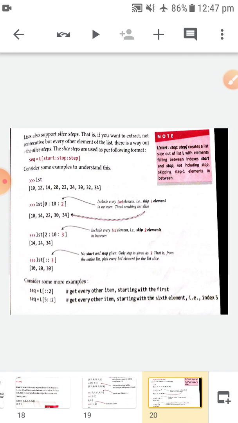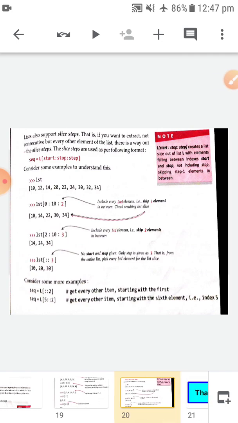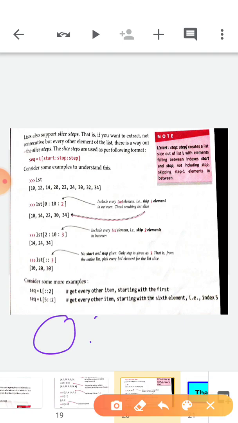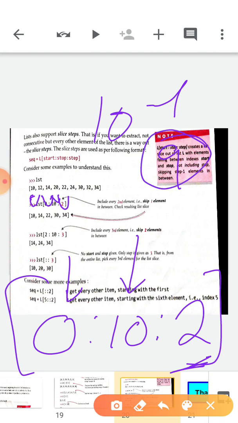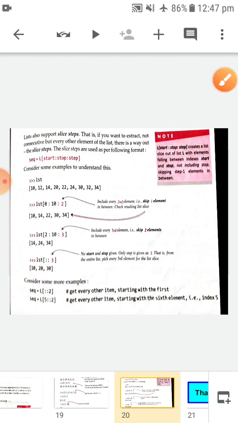Next slide is about stepping the list. How can you step the list? Suppose you have 0 colon 10 colon 2. It means you have to start with 0 and end at 10, and 10 means 10 minus 1, that is 9, and you have to jump 2. Okay, so 10 is going to print, then first jump, then second jump, 14 is going to print, then one jump and another jump, 22 is going to print. In the same manner, after jumping 2, it will print the next one and it will end at 9. So this is called step slice.